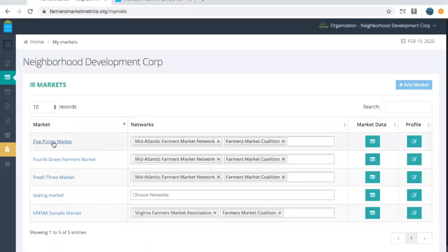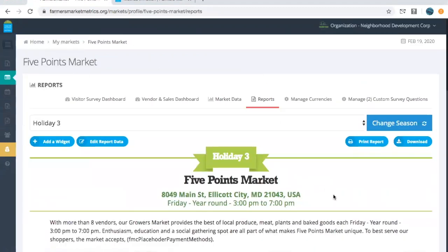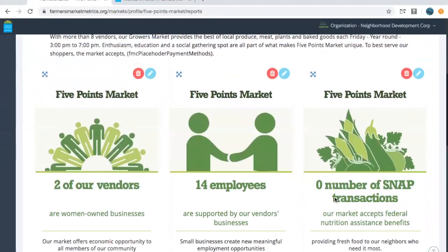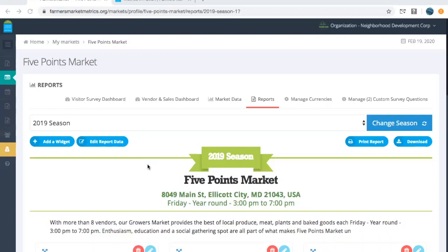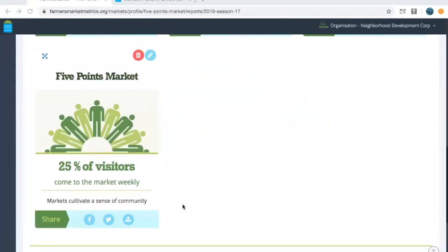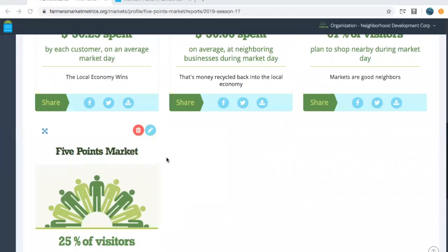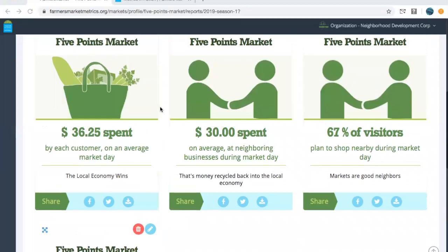I'm going to select a widget from 5 Points Market. So I'm going to click into that market, go at the top to Reports, and this is where you would access the normal summary report. Again, the reports page for my market is currently displaying 4 widgets that I had previously selected as part of a summary report. So I could choose to share or download any one of these.